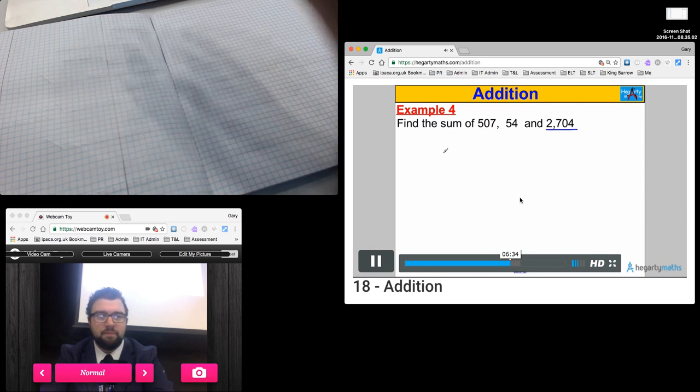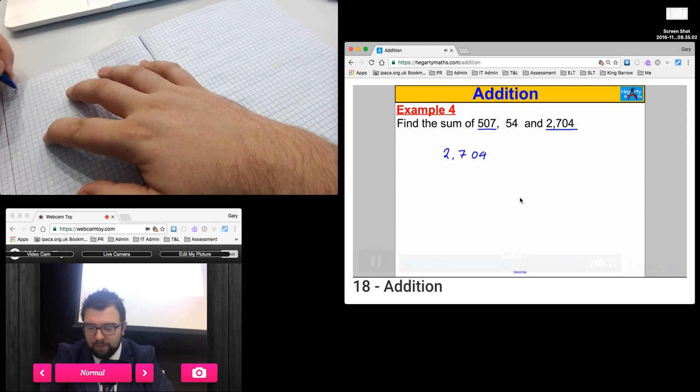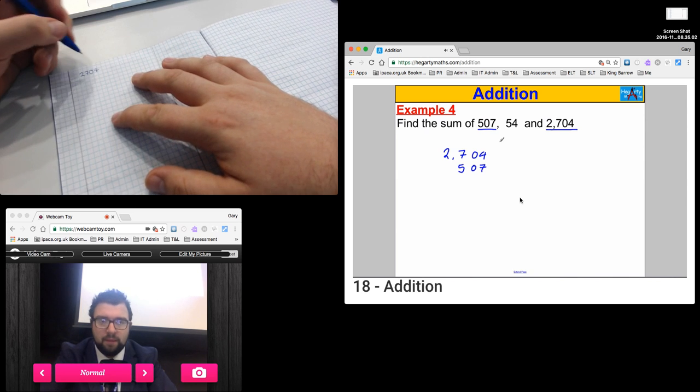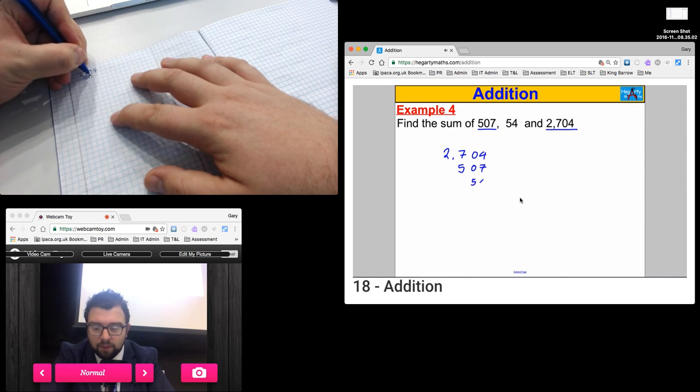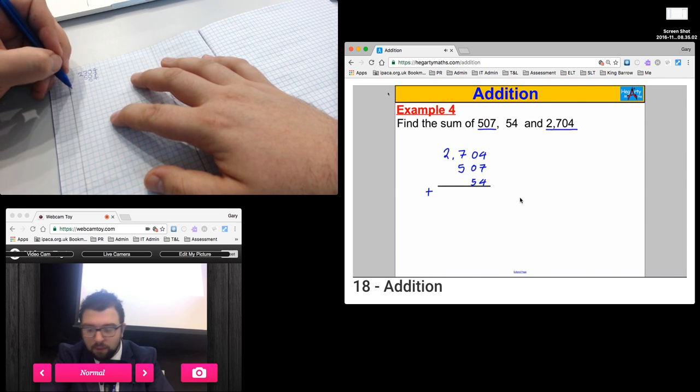I think it's easier. I'm going to write 2,704. I'm going to write the next biggest next. So I'm going to write the 5 there, the 0 there, and the 7 there. And lastly, I'm going to write the 54 there and tell the examiner we're doing a plus and also draw a line underneath. Now, just be super careful in this case.